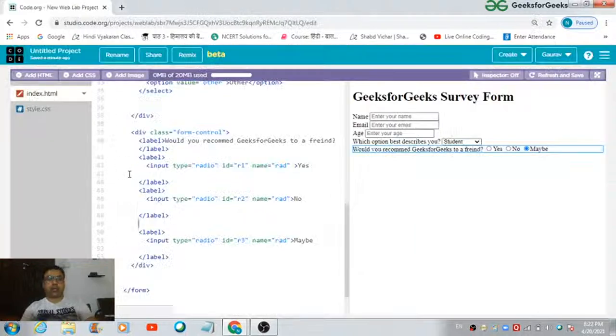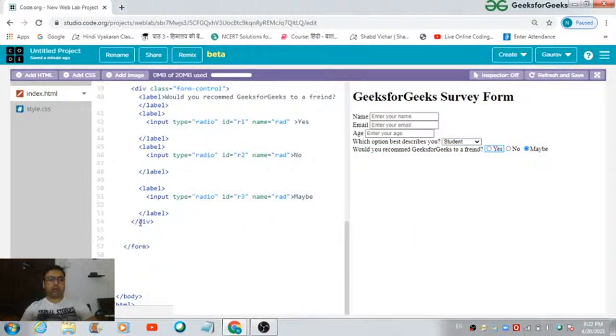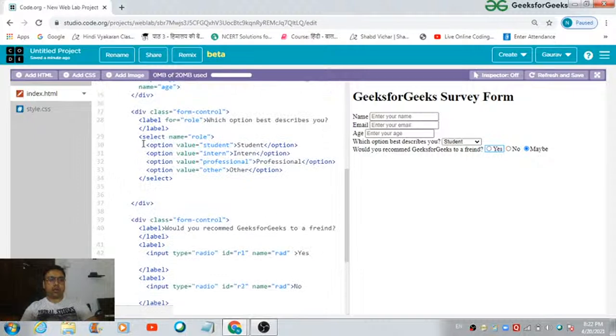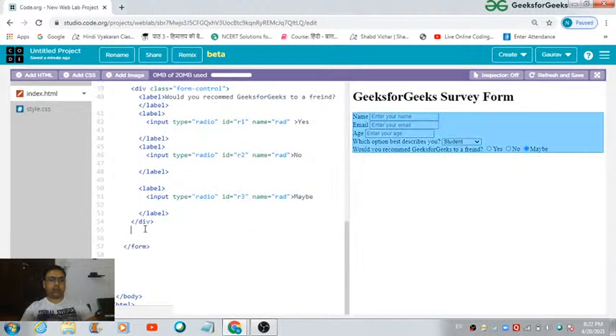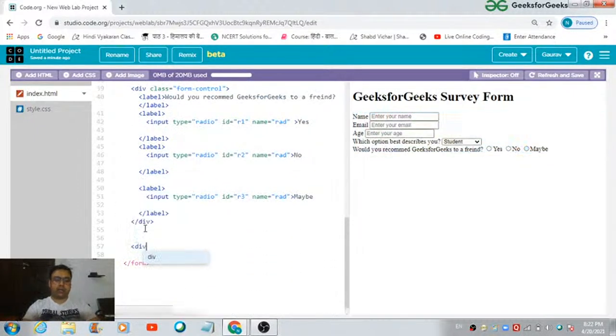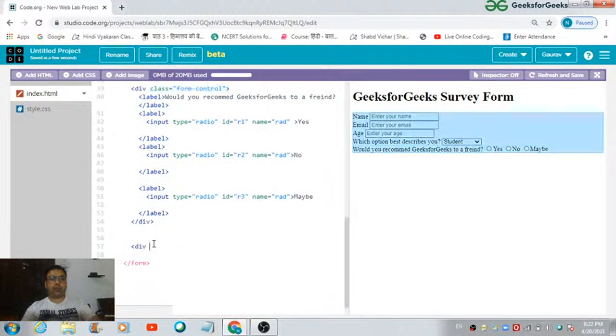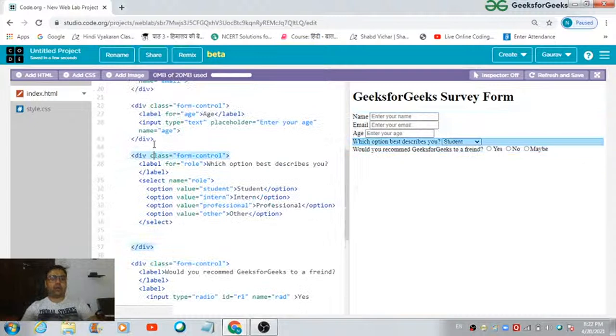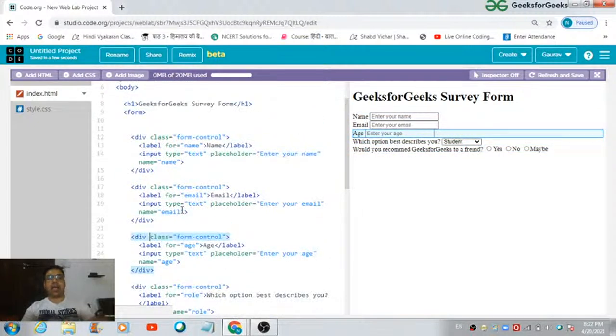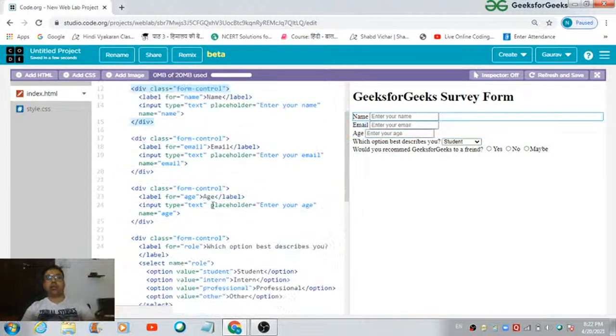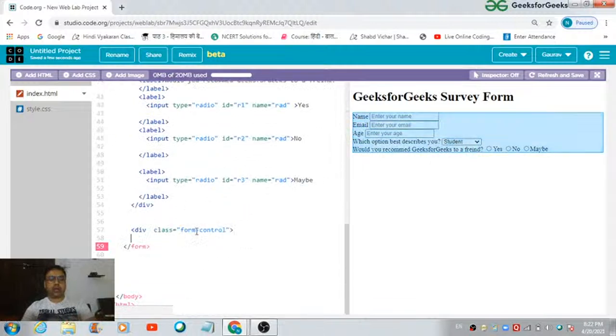So the best way is to make use of this code. First of all, let's define a division section, and I would like to have the same class which we have defined for all the division sections we have defined till now on this HTML document. So it is going to be form control. Let's close this division section.